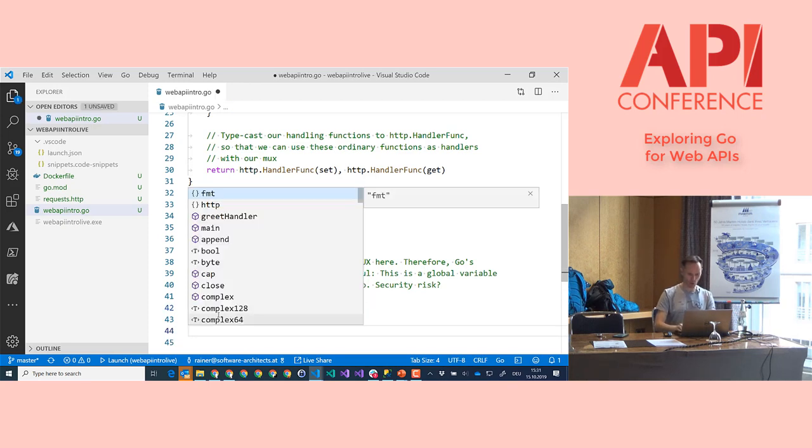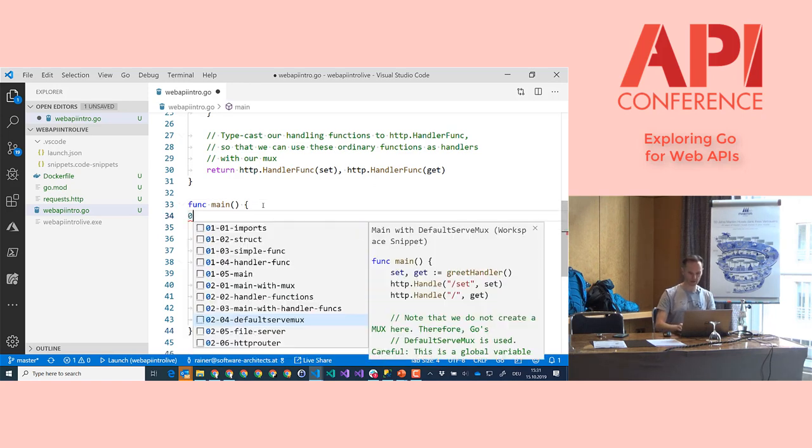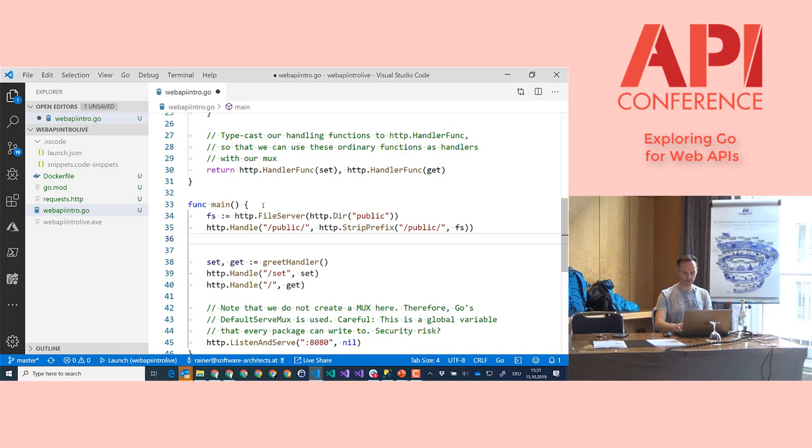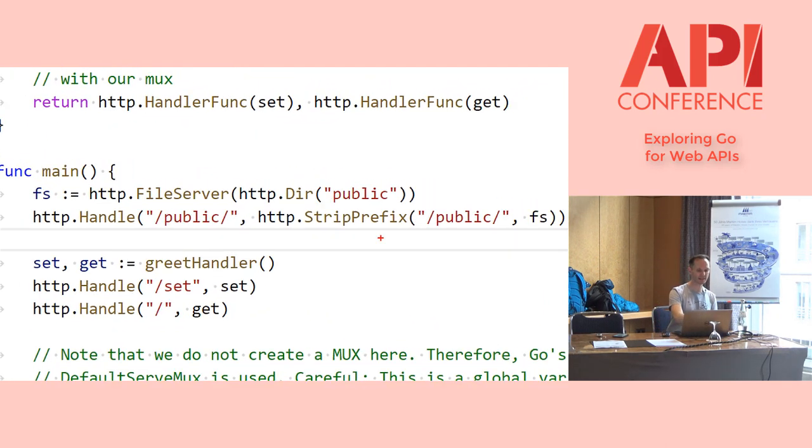Let's take the next one. The next example is built on that. Of course, there is a lot of existing middleware, and I added here a small snippet with which you can, for instance, add a static file server to your pipeline. In that case, I'm just saying that I have a directory called public, and in this directory I would like to handle all requests that start with /public/.